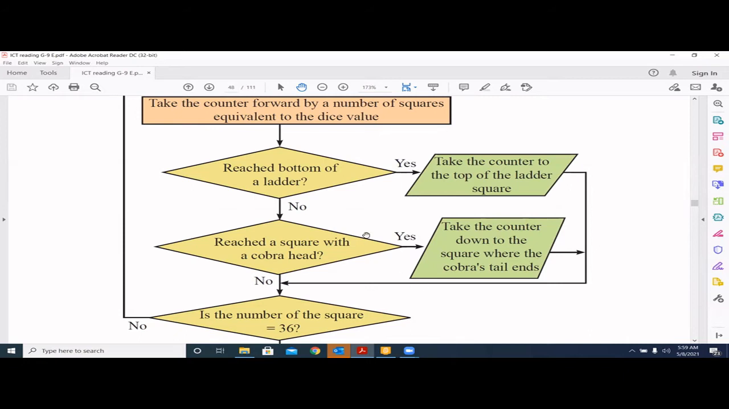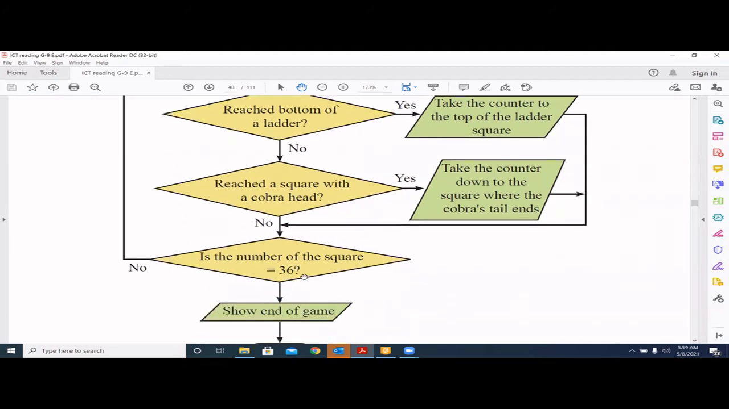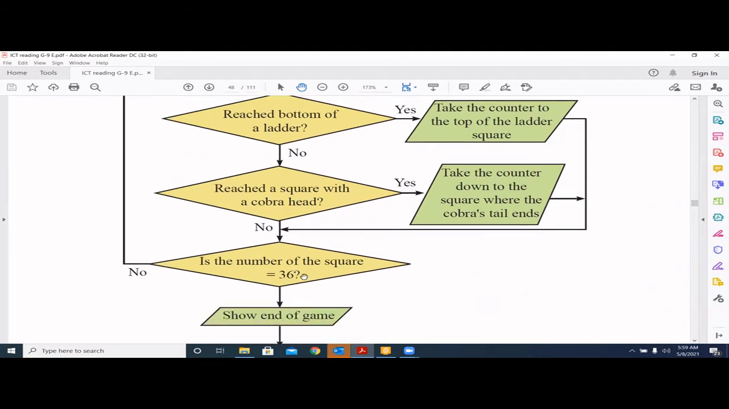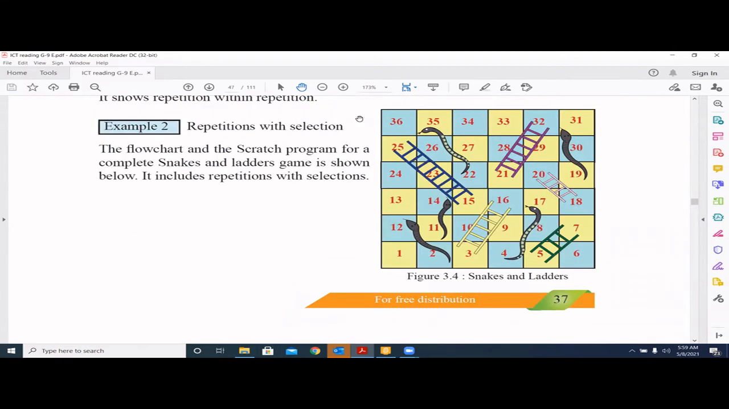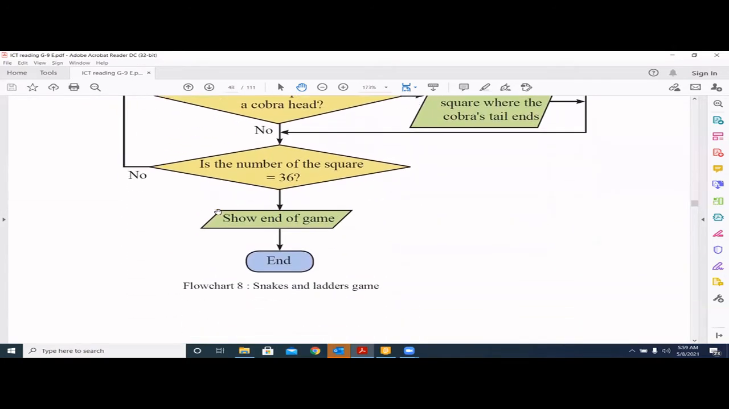If that is also no, then they check whether the number is 36, because 36 is the end. This has only 36 squares. In the real one, maybe you have up to 100, but in this example, it's up to 36. So you check whether you have actually reached the end of the game. In that case, you show end of the game and the game will finish.